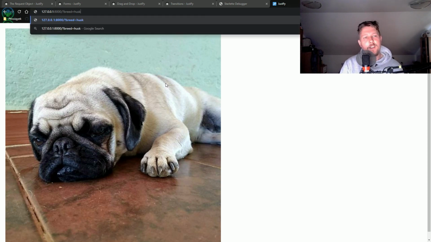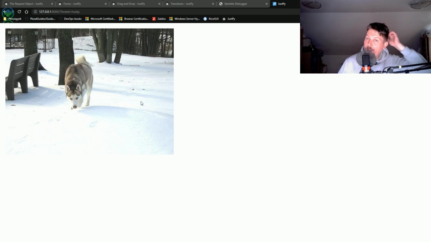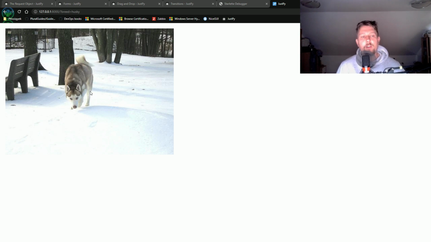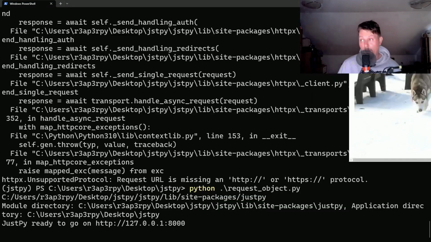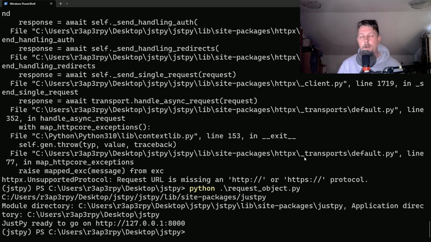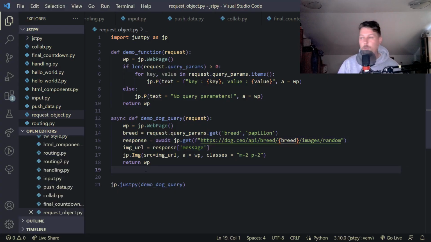So let's create another one. It's called Husky. So as you can see, we pass the breed of the dog as an argument to the context root, and if it can, it will process it and return us with the appropriate image, or return the image for us. Alright, and we also have something called path parameters, and that's the other thing I want to show you.